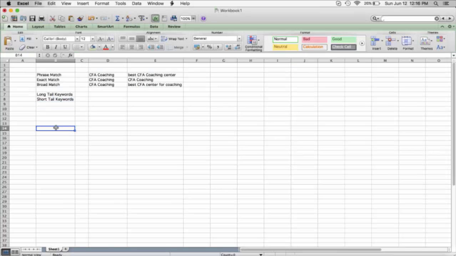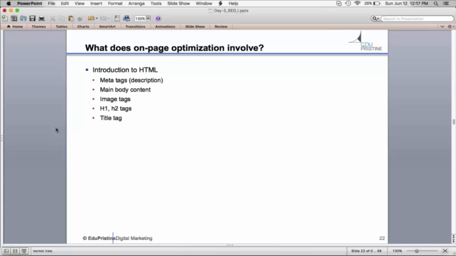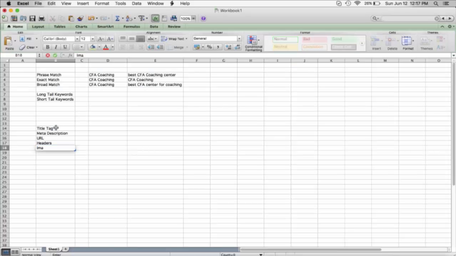Okay, so we are talking about title tag here. We're talking about meta description. We're talking about URL. Let us also talk about headers, and let's talk about images.